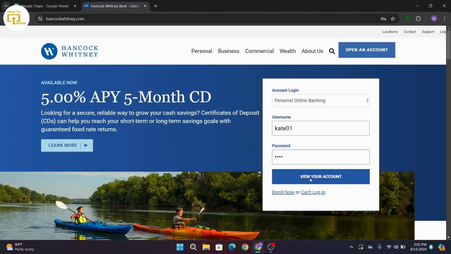Or in case if you don't have an account yet, you can go to this link that says enroll now and then create a new account in Hancock Whitney Bank online banking. Or in case you forgot your username or password, there is a link that says can't log in. Click on it and that will help you out to recover your account.